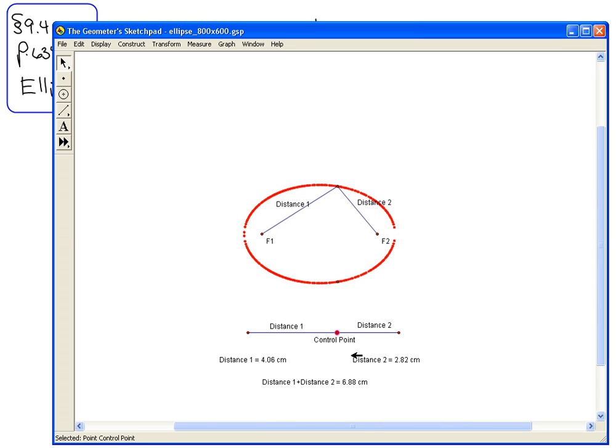There is our locus of points. Everybody see how that works? And we get a perfect ellipse. How do we change the shape of that ellipse? There's two ways to change the shape of the ellipse. One is to change the length of the string. What's the other one? Yeah, change the distance between the two foci.